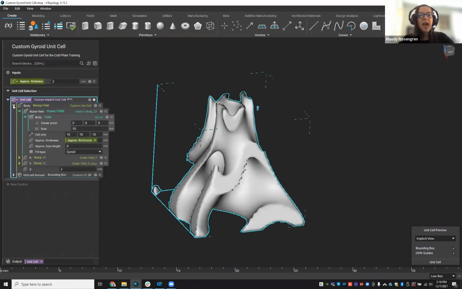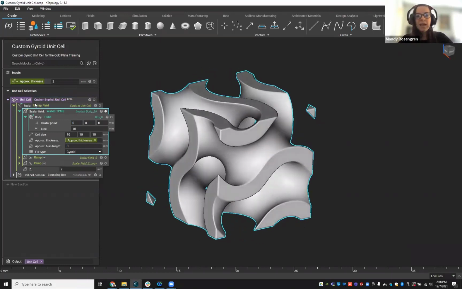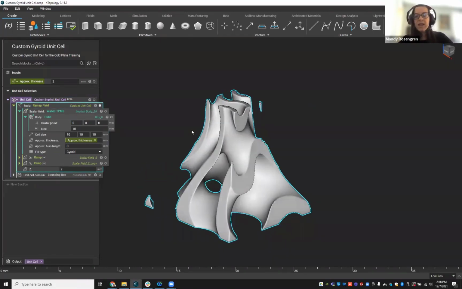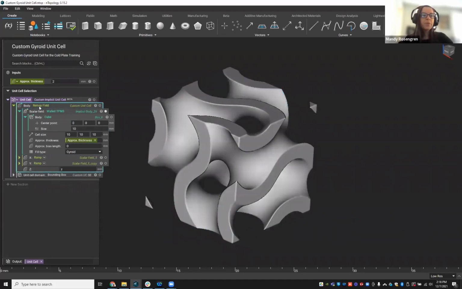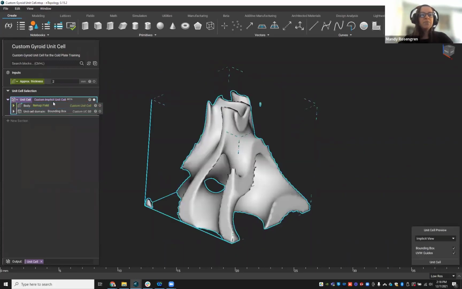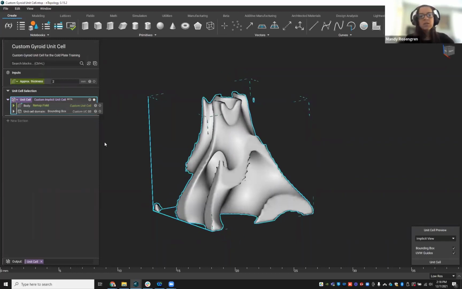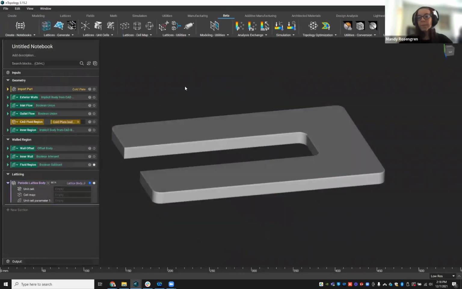And if you're interested to see how we use this remap field and take something like this wall TPMS and convert it into something like this, then I recommend looking at our intermediate fields course. We walk through a process similar to this, where we are using our remap field to warp a design like so. But in this example, this uses a custom block. So my input is that approximate thickness of my walls. And then it just creates that custom implicit unit cell and it outputs that unit cell. So we'll import that into our notebook to use as our unit cell.